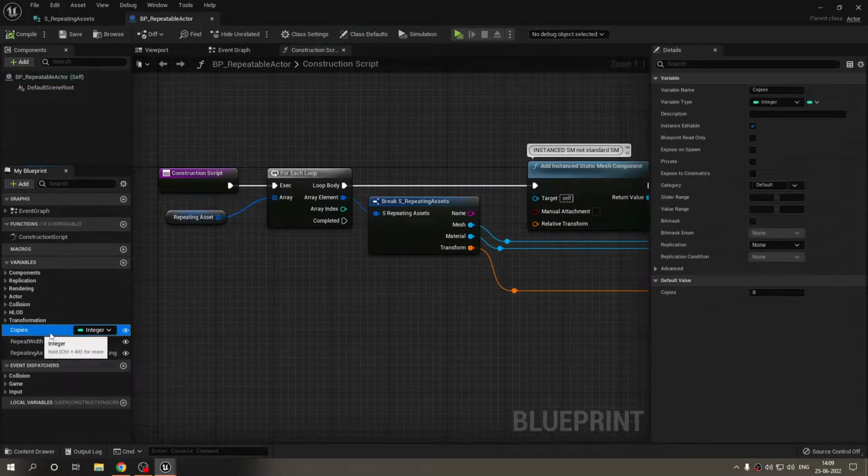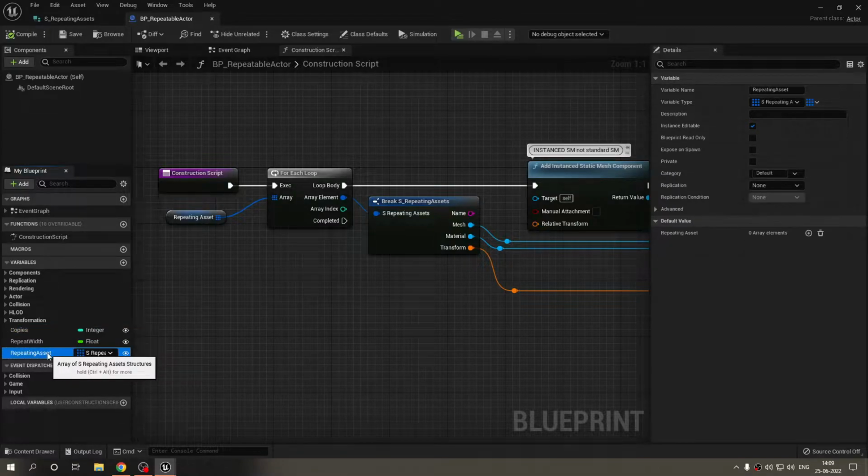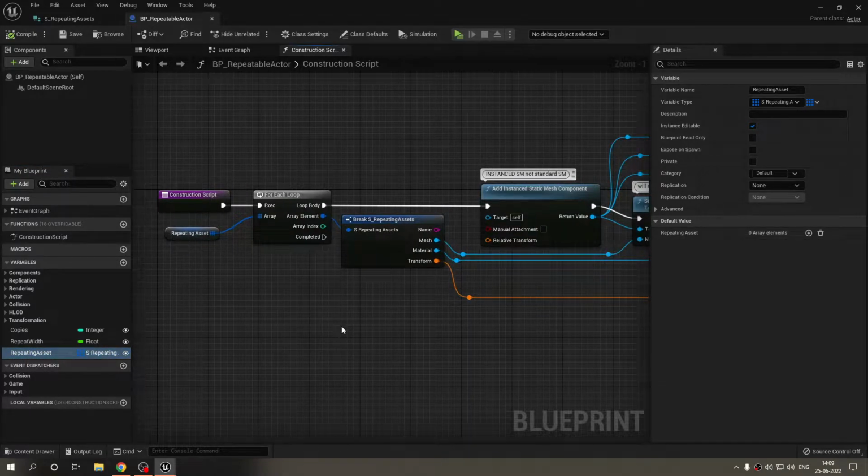So first we made a variable by the name of copies. As you can see, this eye is open, so it is public and you can edit it on the instance in the viewport editor. Same with this float, repeat width. I mean, how much of a gap there should be between the assets. And the last one is a variable, an array using the same struct that we just created. And that's all, simple as that.